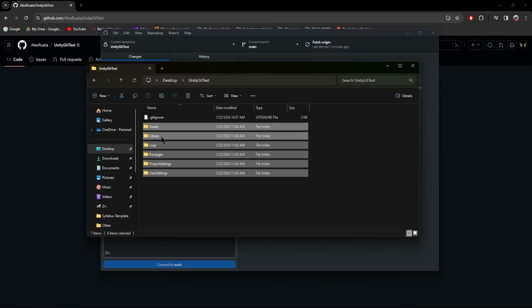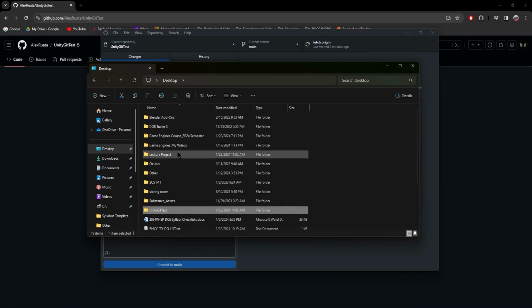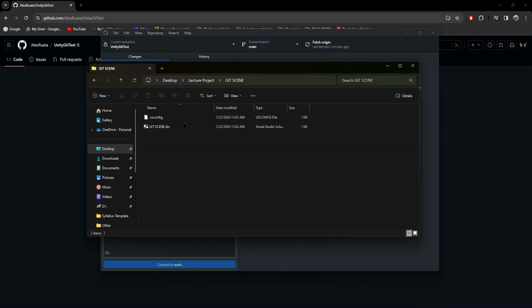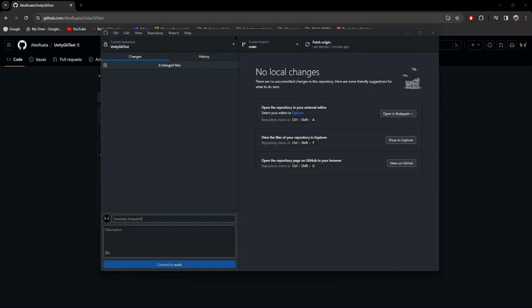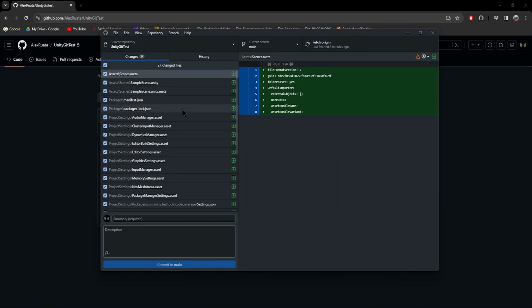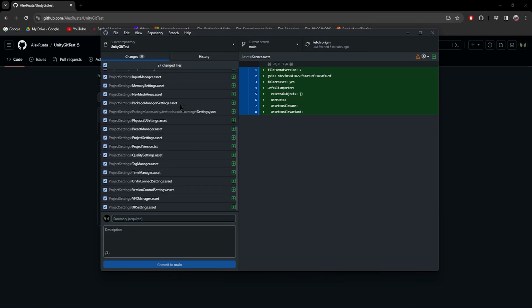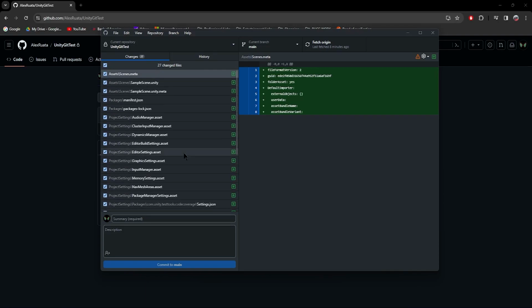All this stuff right here is the only stuff that really matters when it comes to setting up your GitHub repository with your Unity project. Specifically, this stuff doesn't really matter right now. Just the folders. So wonderful. We have that. If we go here to our GitHub Desktop, we can see 27 changed files. All those folders and files that were within those folders that were brought into Unity Git test are now in there. So perfect.